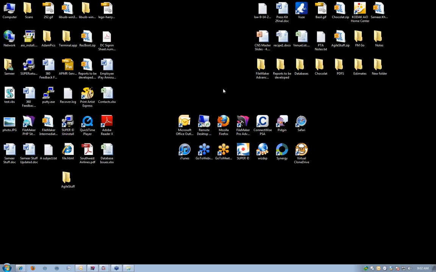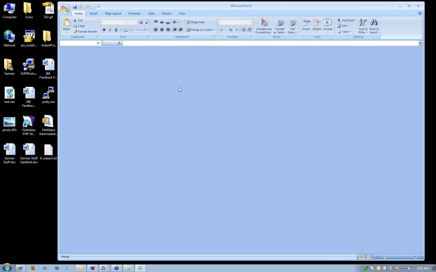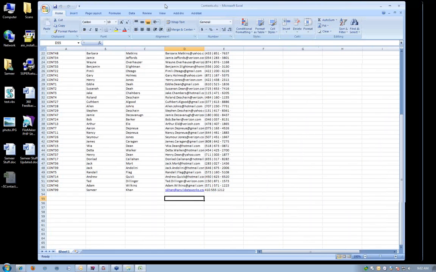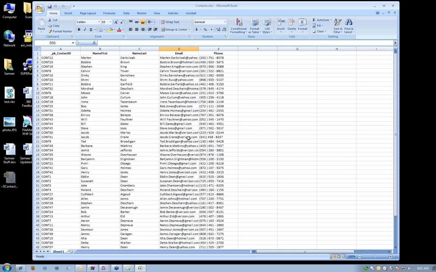So start off real simple here. Let me share my screen. Take a look at some items here. The first thing that we're going to look at is a spreadsheet. Pretty straightforward, contact management. I've got an ID, first and last name, email address, phone number.